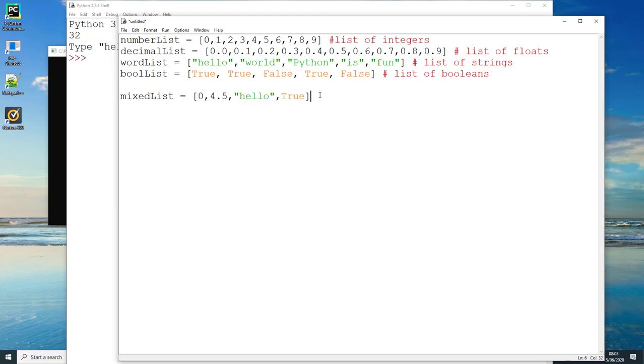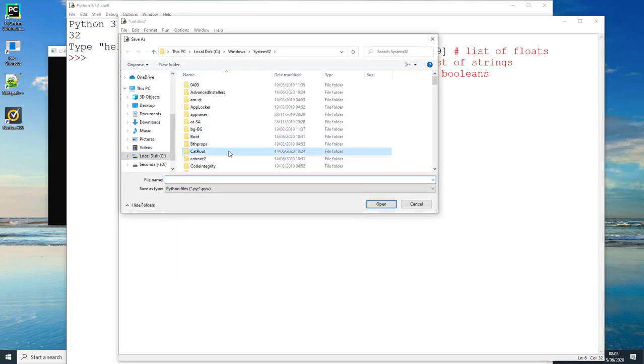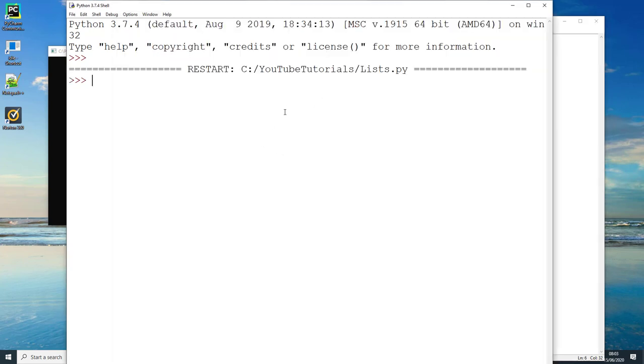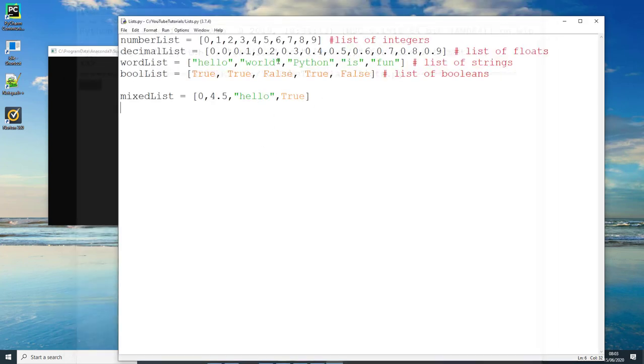So if I run this, at the moment it will do nothing. So we'll save this in our area and we'll call it lists. And it will do nothing. So this is allowed, there aren't any errors, but it doesn't do anything at the moment. The important thing for all of these lists is that they start and end with the square brackets, and each value is separated by a comma, so it uses comma separated values.